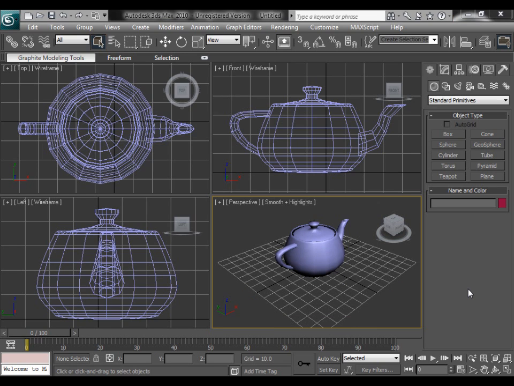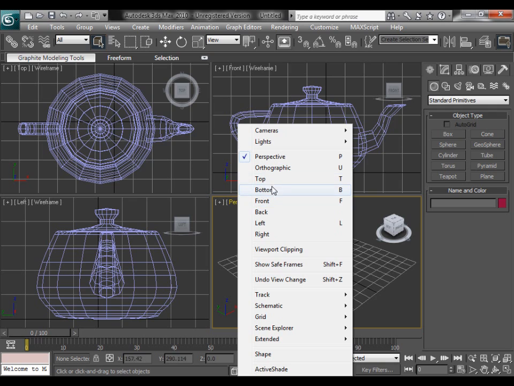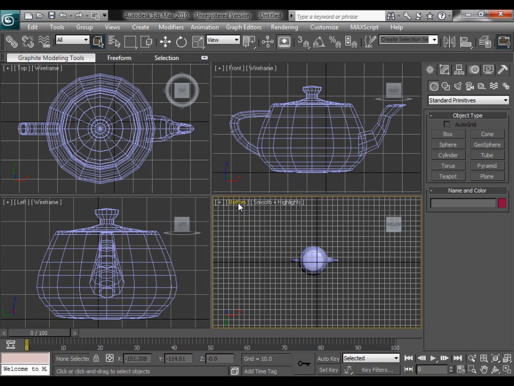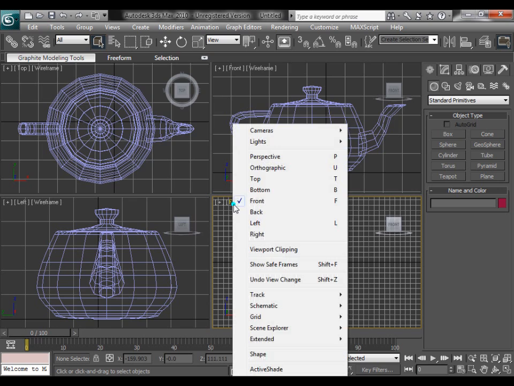You can also change the view of the specific viewport in a couple of different ways. For example, if you want to change the perspective view to top view, simply click on perspective and then select the specific view. For this instance, we will select top, and you can also change it to bottom view and front view and so on. Notice that there are some shortcut keys: for top it's T, for bottom it's B, for front it's F, for left it's L, and for perspective it's P.